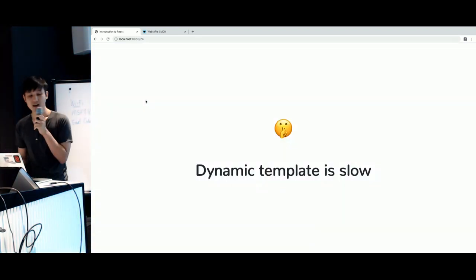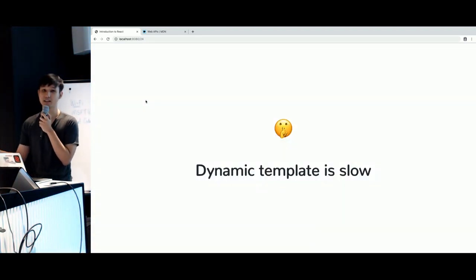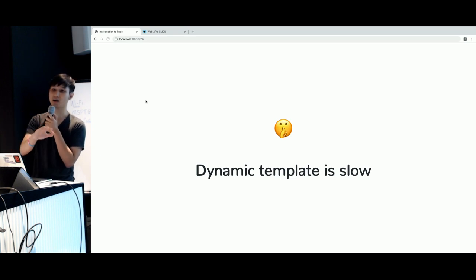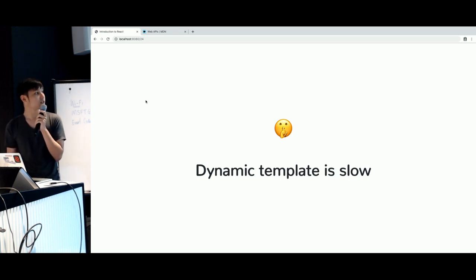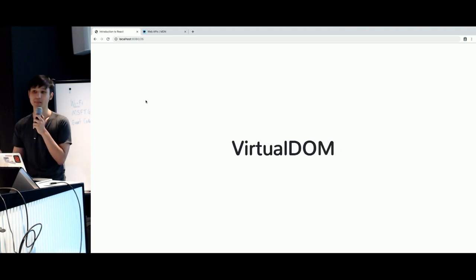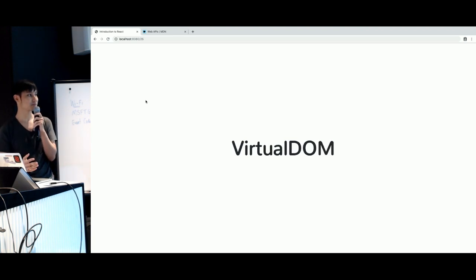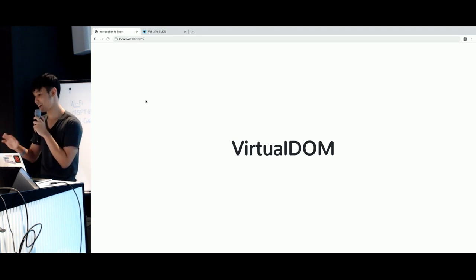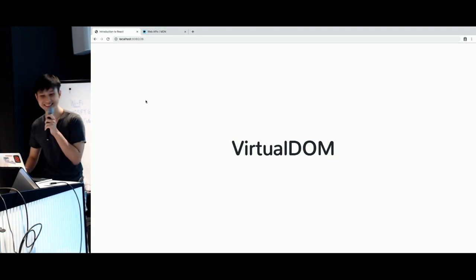But the thing is, the dynamic template, the create element that I showed before, is very slow. So React also does some optimization. It's called the virtual DOM. But actually this is really deep stuff that I'm not going to talk about for now.